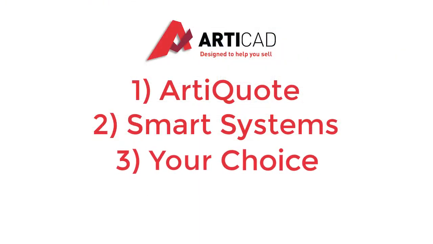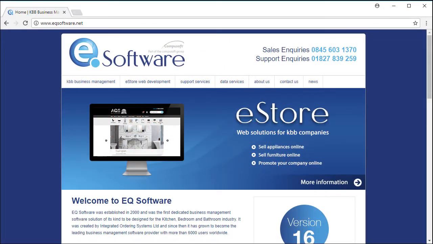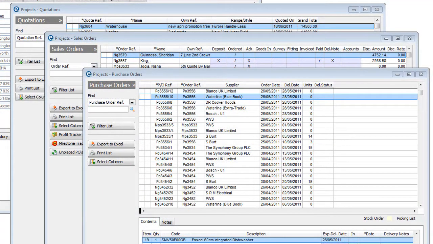Lastly, you can use other pricing software. ArtiCAD continues to support users of EQ, the quotation, ordering and business management software, and plans to invest in further enhancement of the interface between ArtiCAD's design software and EQ to give mutual customers the best possible user experience.